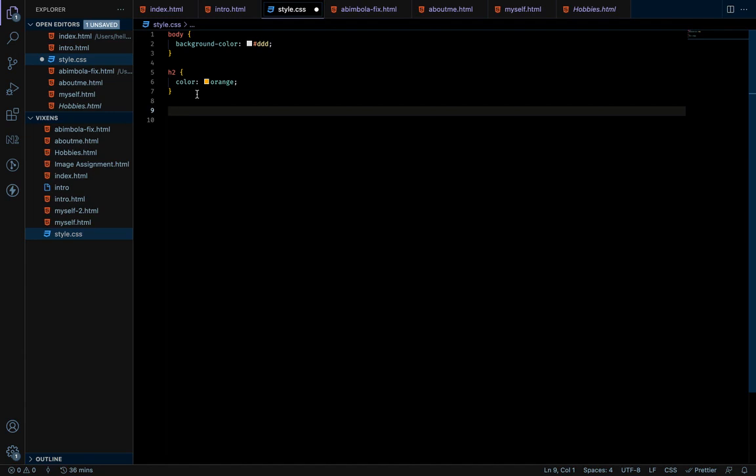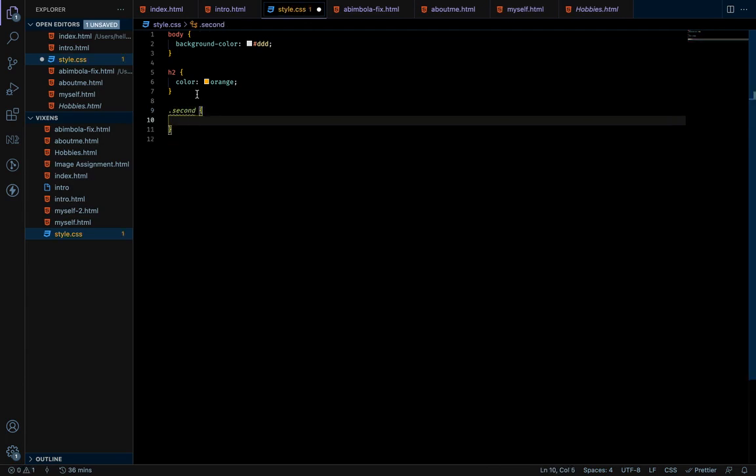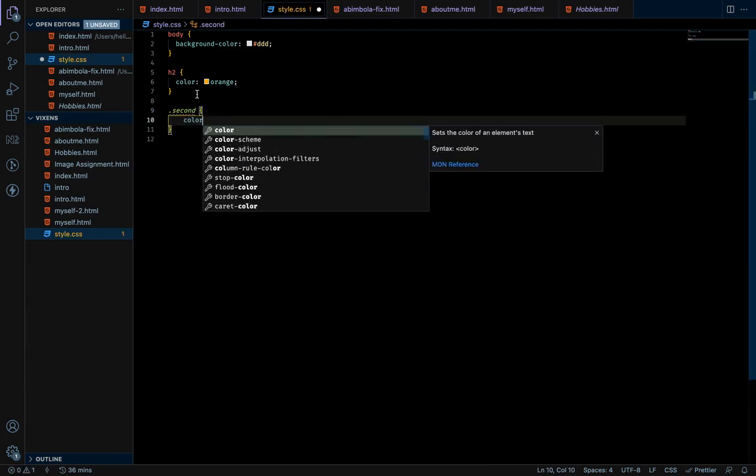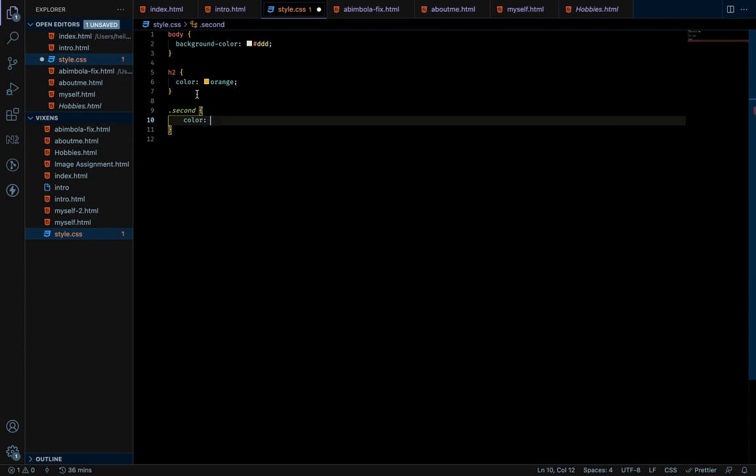You can add a class attribute of the same name to more than one element, which I will do now. It will style all the elements that have those class attributes and the value that we specified. So now let me start styling dot second. Now let us give it another color. Let's give it the color blue. Let's see what happens in our browser.